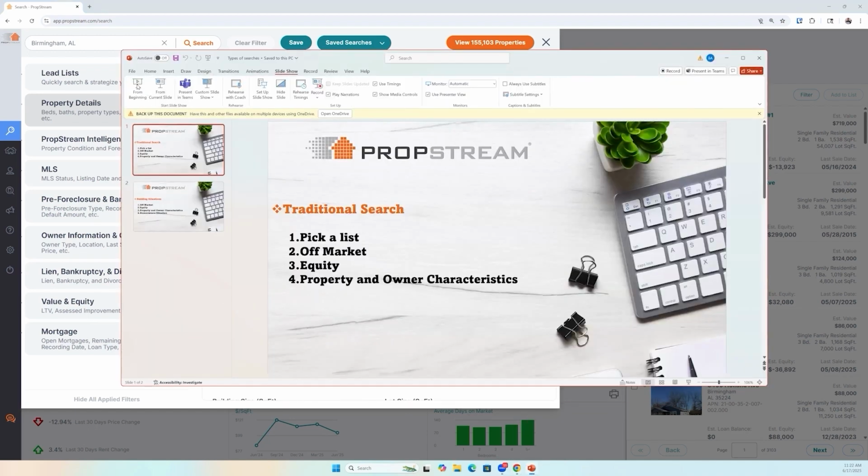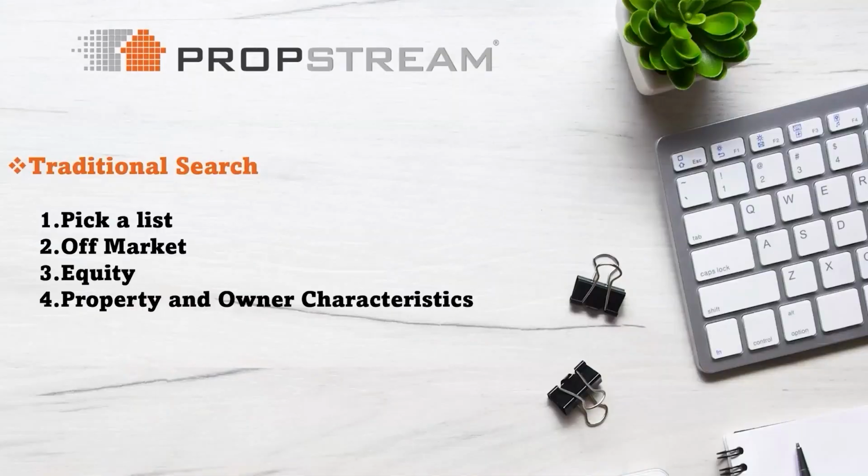If you were to ask me that question, I would say there are two ways to approach this. One is the traditional method. And what I mean by that is it all starts with a list, right? Just like in the past, before software, before PropStream, we would go to the county, grab that pre-foreclosure list, grab that high equity list, whatever list they had to provide. And then that's what we would work off once we got back to the office.